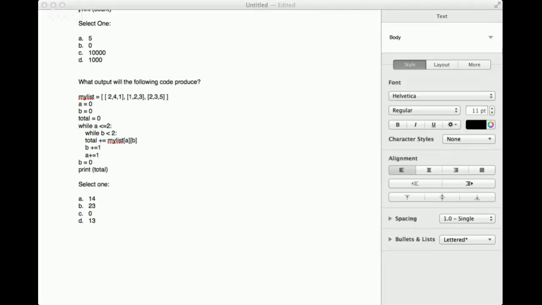Okay. All right, so that's what my list is doing. And then every time we go through this while loop, we add that number from my list to the total, right? So we started at 0, and then we should add 2, and then we should add 2, and then whatever happens from there. But basically, we're adding the number that we get from my list to the total.